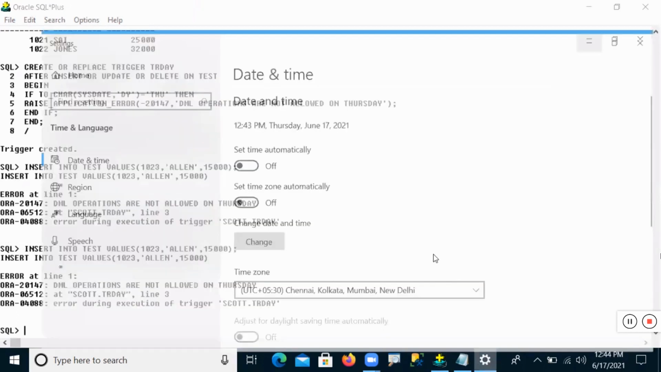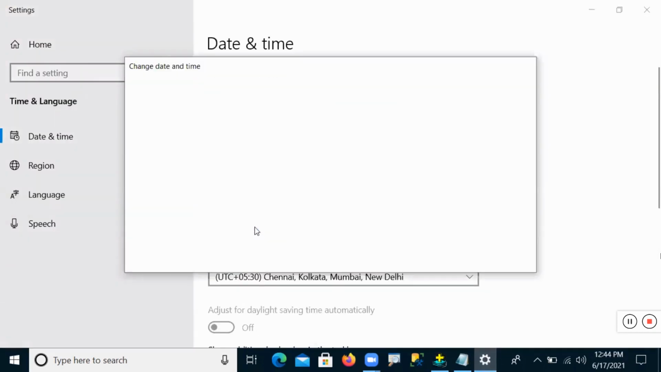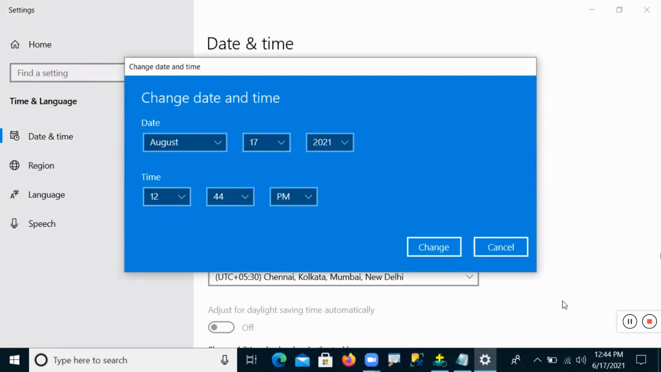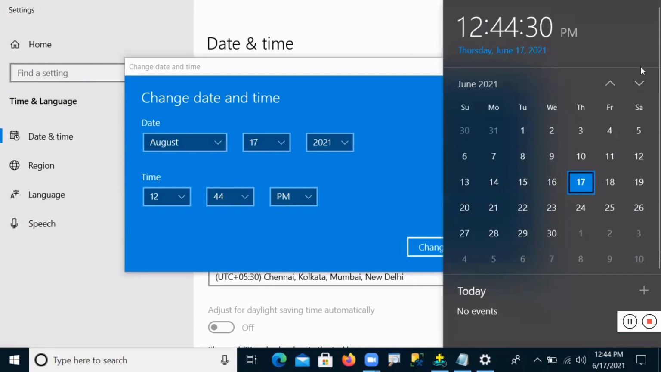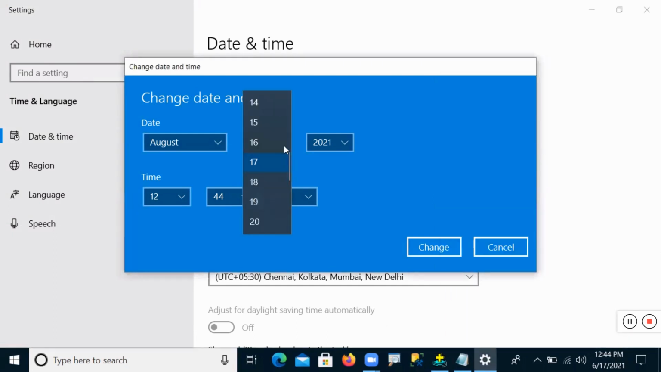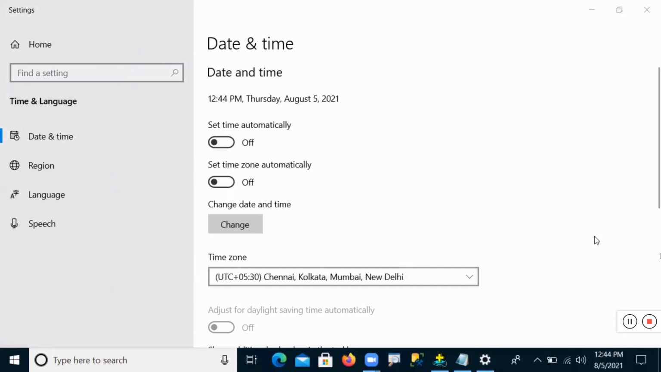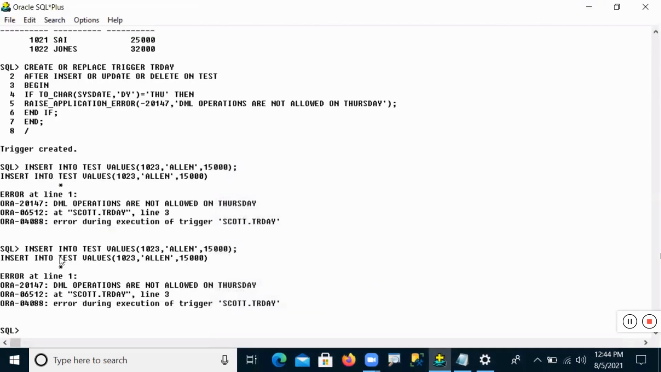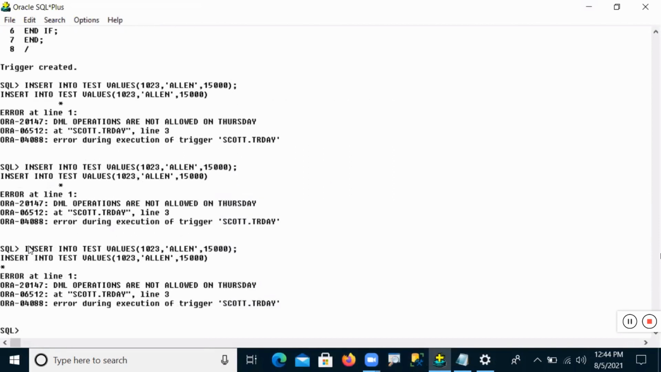The next is future. Suppose in the future tense, let you see. Suppose in the future I take August. So August, some day I will take here. August 5, I'm taking now. August 5 is also Thursday. Carefully observe, August 5 is also Thursday. So again I'm going to try this, but it is not allowed.